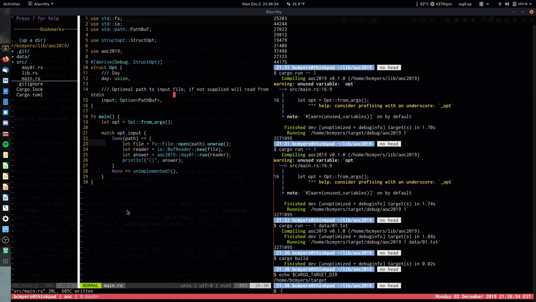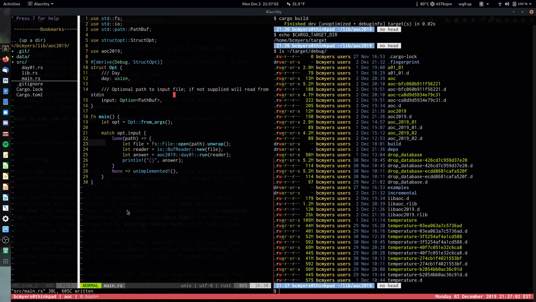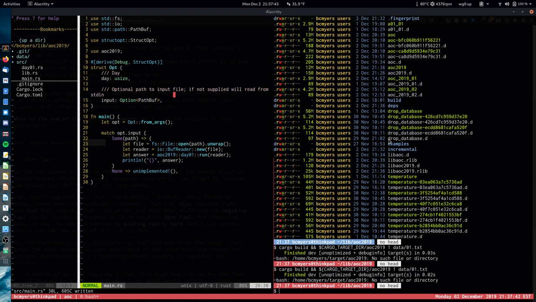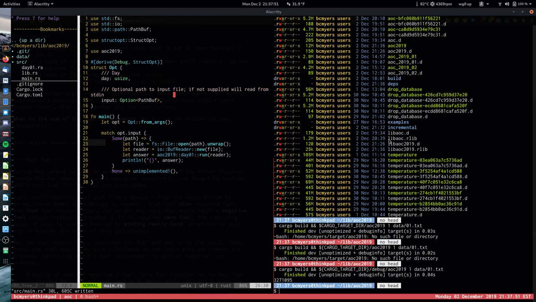So if we look in my home folder under target debug, we should have in here an AOC 2019 binary. So let's do cargo build and cargo target dir, just to make this super generic. We want to run AOC 2019. If we run that with day one and data slash 01.txt, how does this work? Oh, we need to do debug. There we go. It should work.